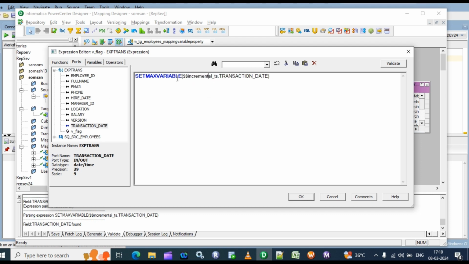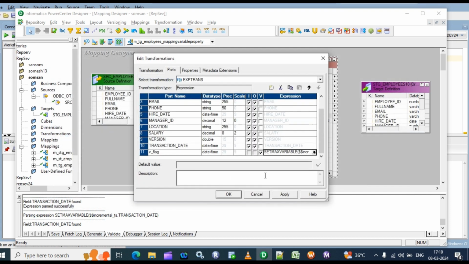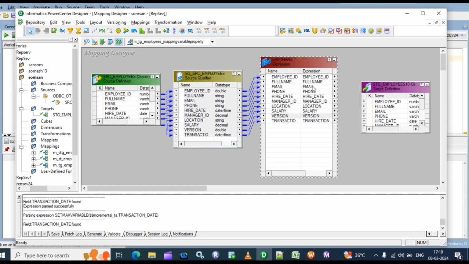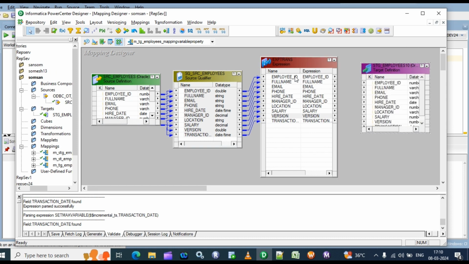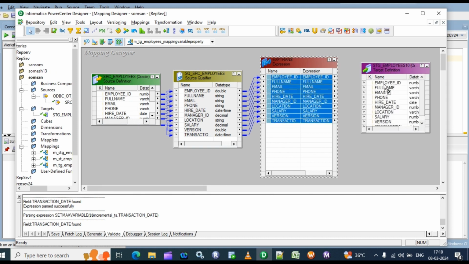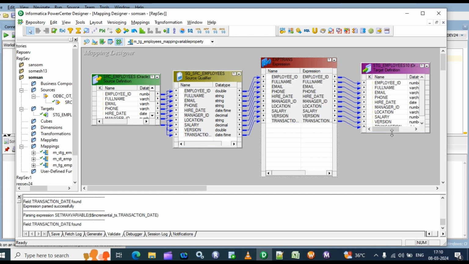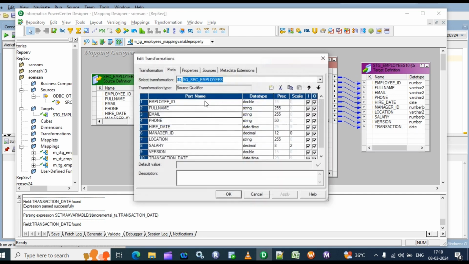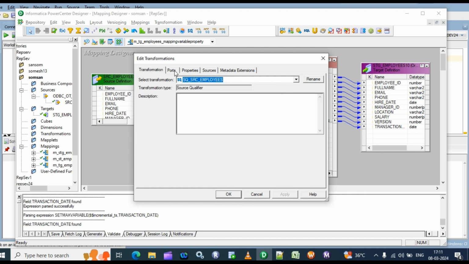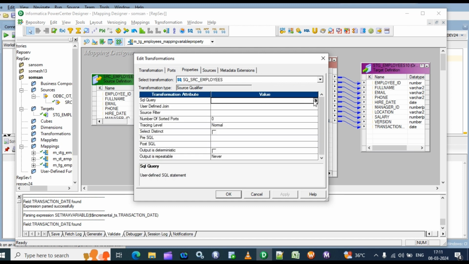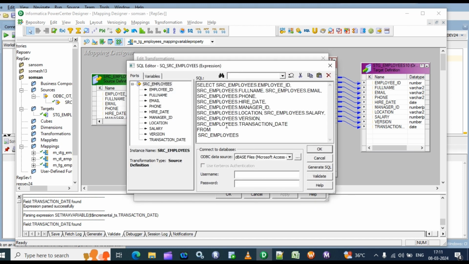Okay, apply. Okay, let's drag all these two. Before that, to get that maximum transaction date, in source qualifier we have to go to properties and generate the SQL query, generate SQL query, where transaction date is greater than incremental timestamp.